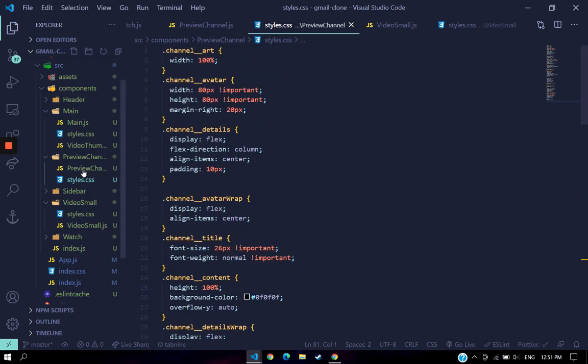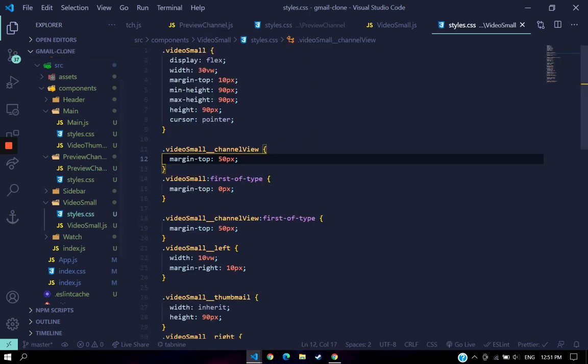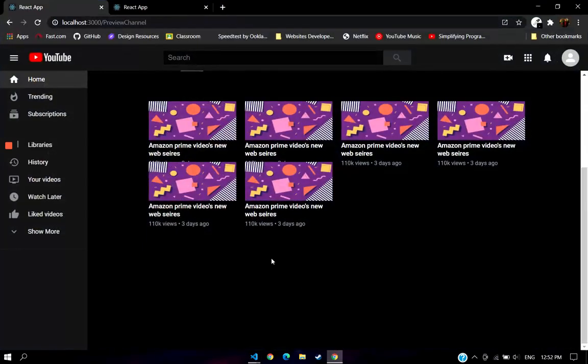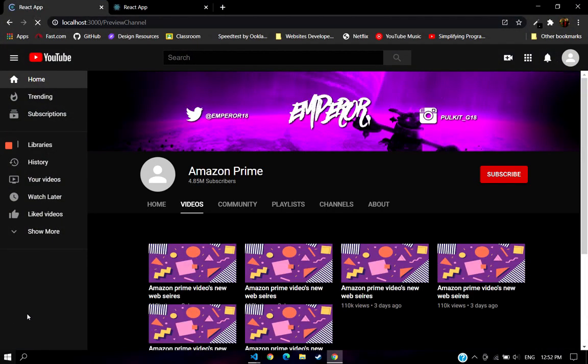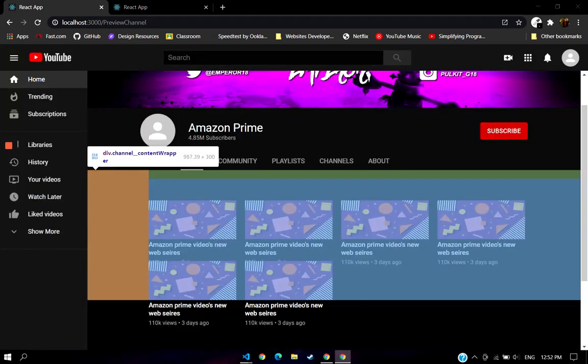In styles.css, here channel view underscore margin top of 50 pixels. Okay, here you need to give an important tag. Now it will work, I think. I hope so. Here also just give an important tag, it should work then. Refresh once. Okay, let me check why it is happening.